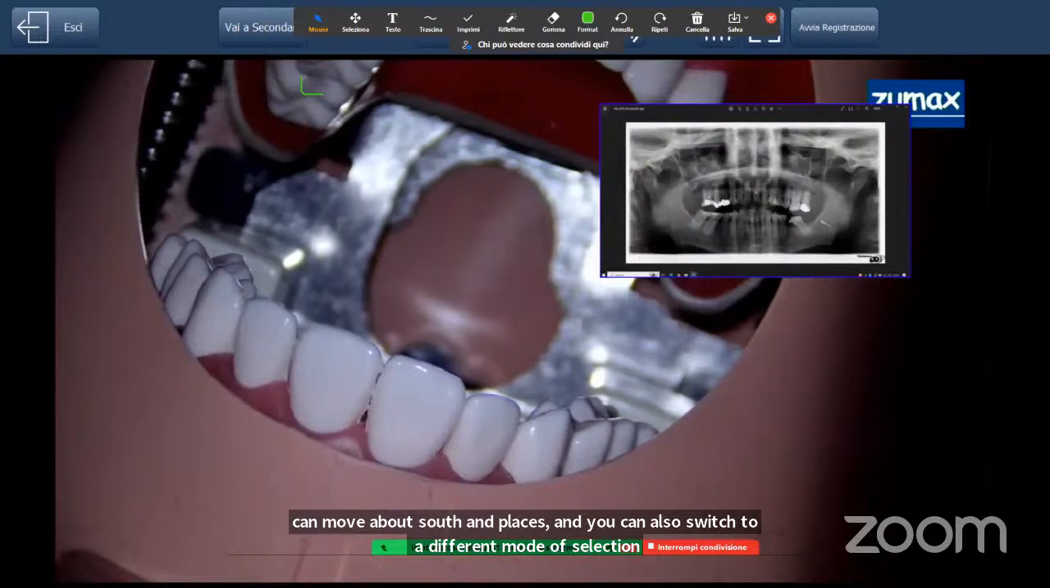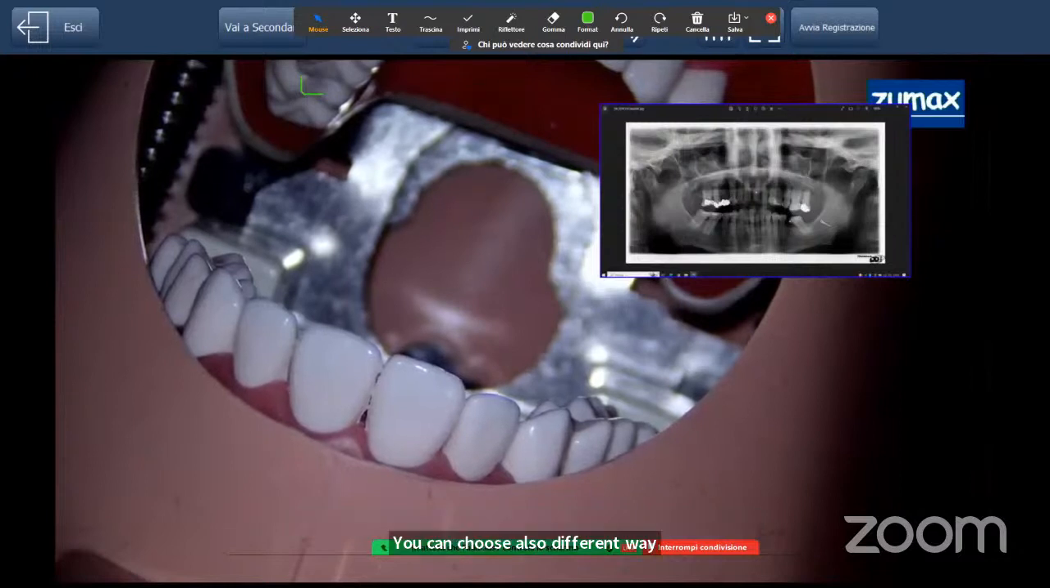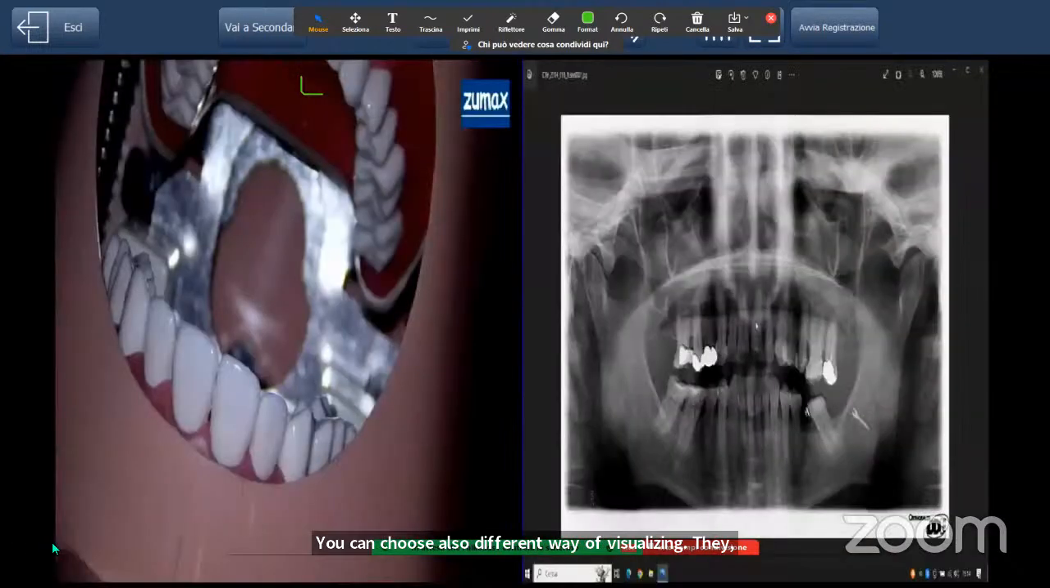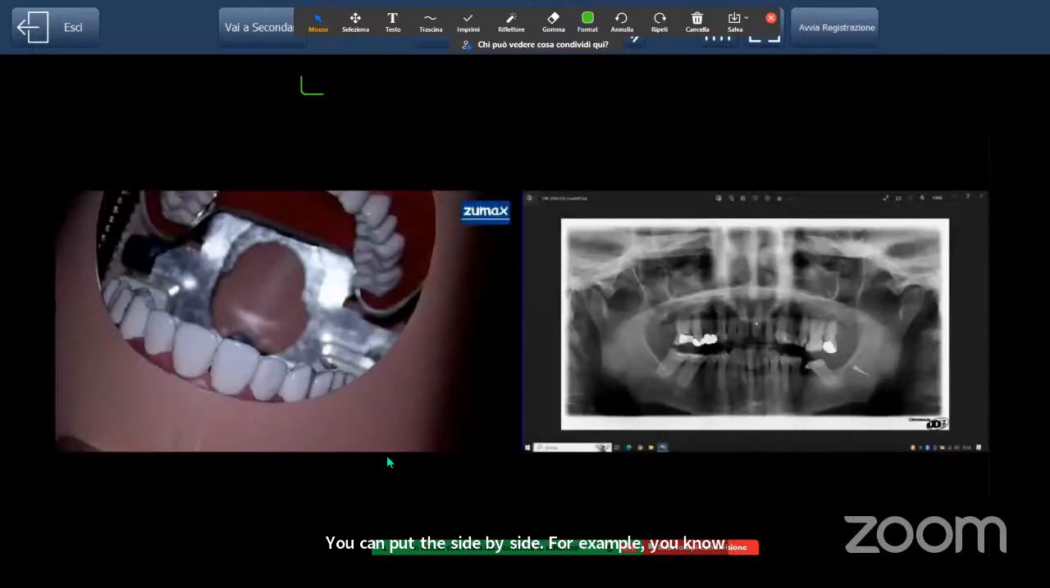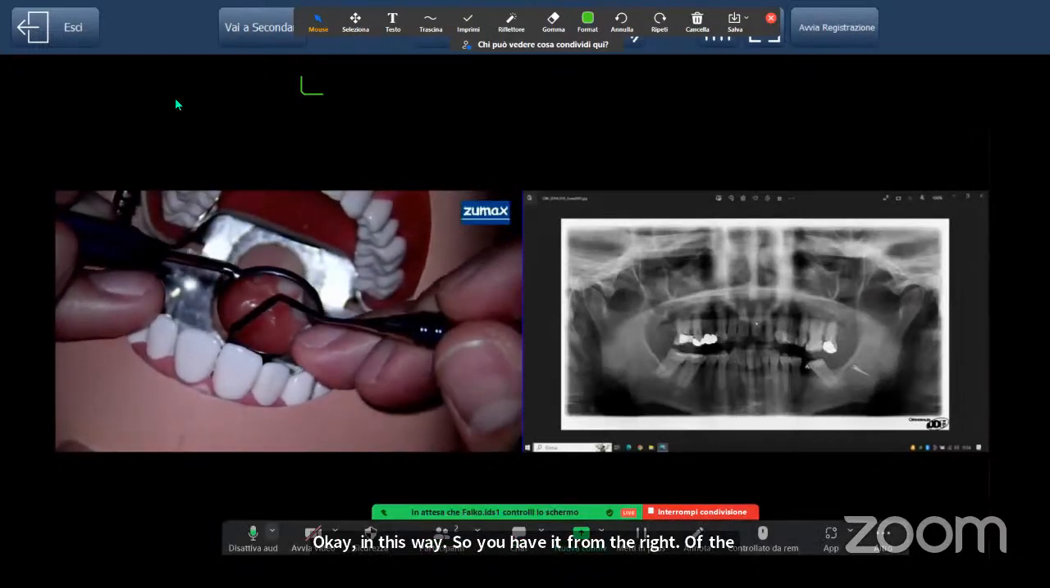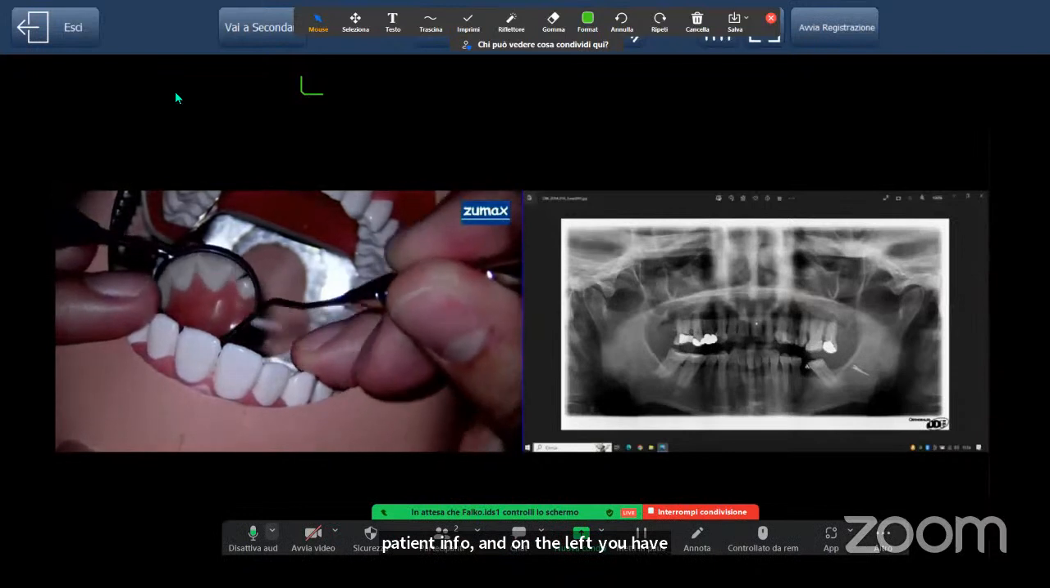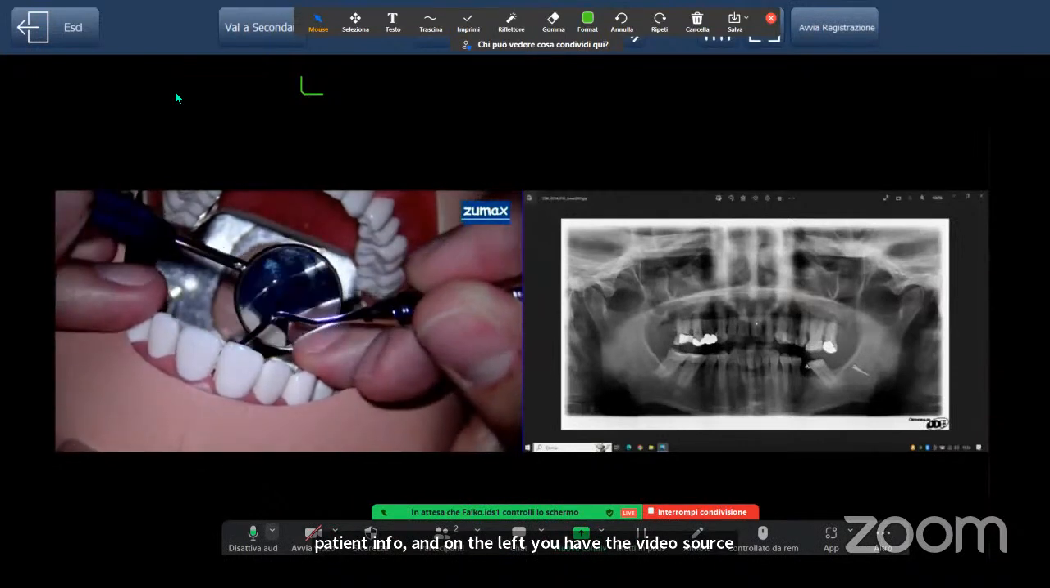You can also choose different ways of visualizing the image. You can put it side by side, for example. In this way, you have the patient info on the right, and on the left you have the video source and what you are seeing.